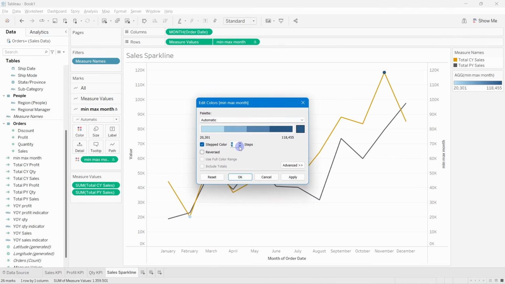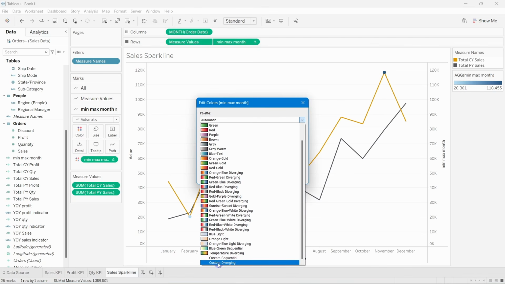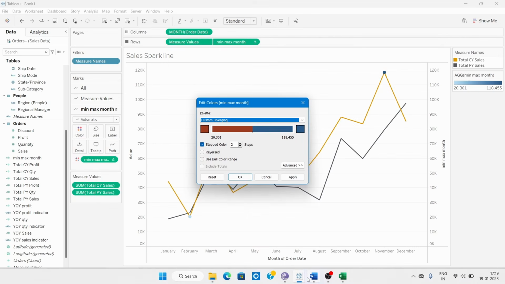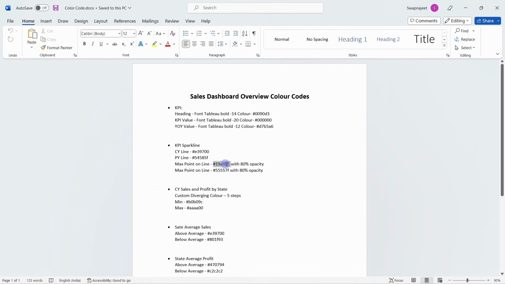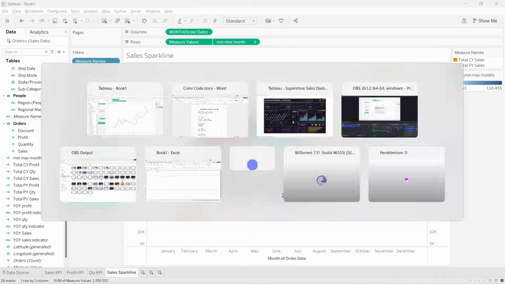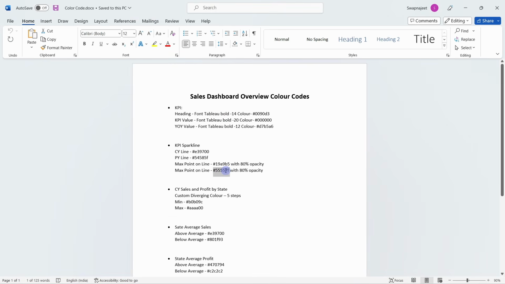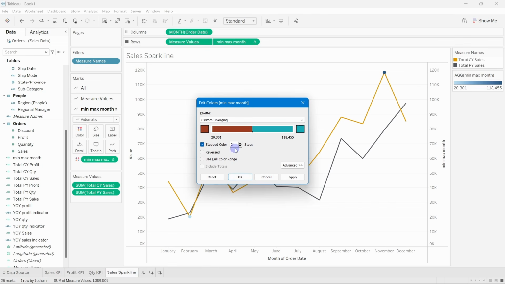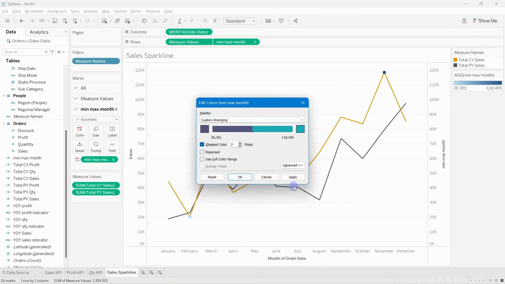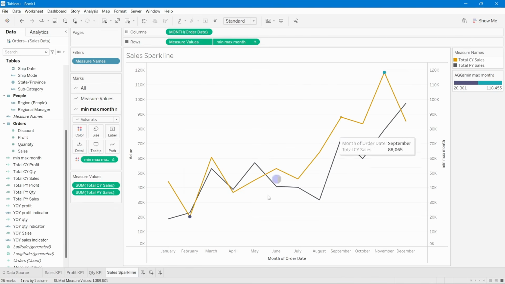We want the step colors, and we want just 2 steps, and we want our own colors, so we will go ahead and make it custom diverging. We have the colors which are already in our sheet. So for maximum we will be using this color, Control C, and I will use this color for maximum. So Control V. And for minimum we will be using this color. So Control C, and I will edit this and paste with Control V. Okay, apply. So we have got these 2 colors, right?